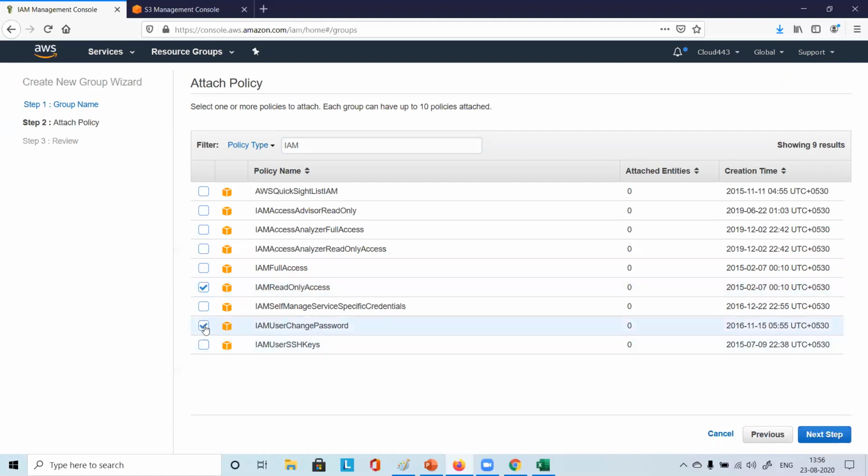Apart from that, you see this is relevant. This is what you were looking for. You see? Change password. This is meaningful, right? So these two things let's grant. SSH key and all are not needed. So let's give read-only access and change password, and let's see whether the user is able to change the password or not. Let's do that and click on next step.